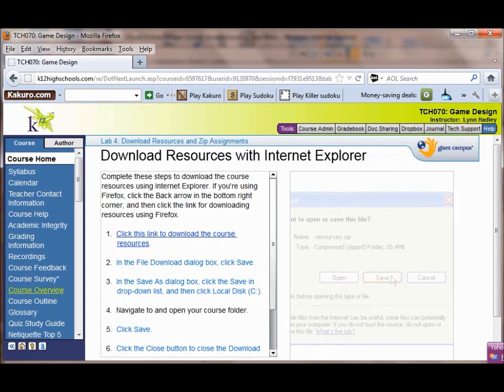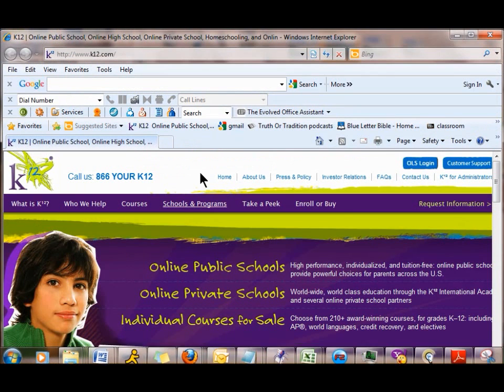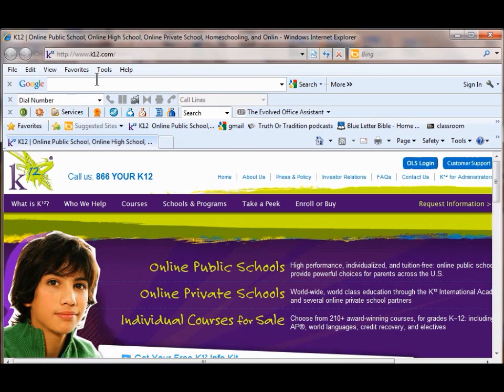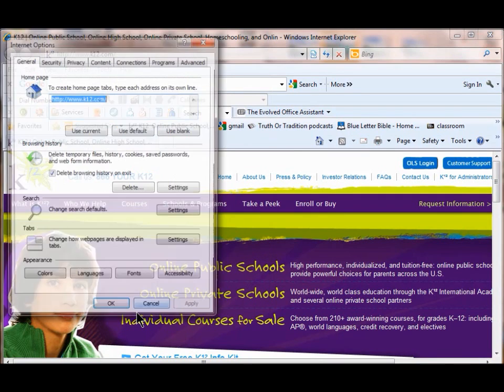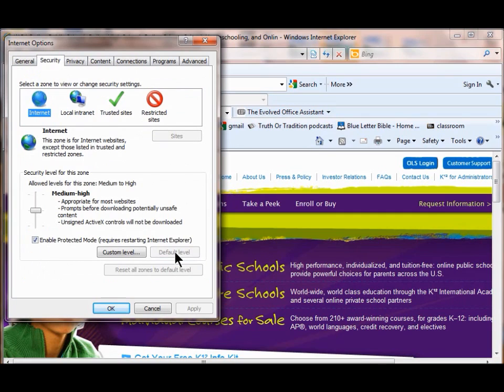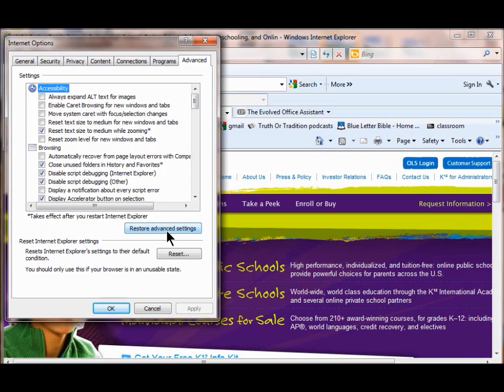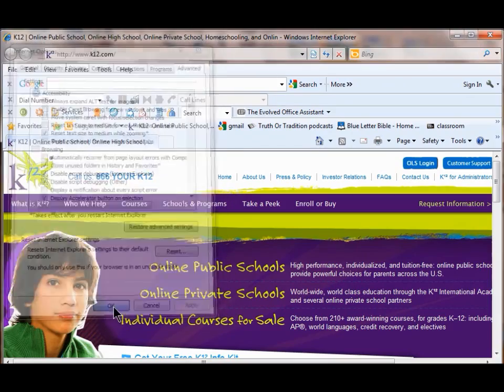Okay, the next thing I do is Internet Explorer. I can show you Internet Explorer now. In Internet Explorer, you've got a couple more settings than you do with Firefox. You come over here to Tools. Come down to Internet Options. Here, you go to Security. You click Default Level. Go into Privacy. Click Default. And you go into Advanced. And you click Restore Advanced Settings. So that's all you need to do. You need to just set your internet browser settings back to default levels. That's all you do. And you're done with setting up your computer.